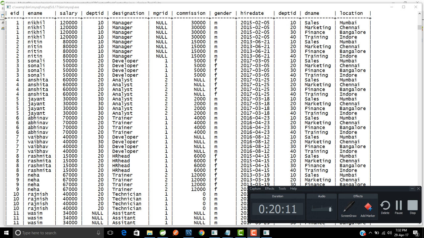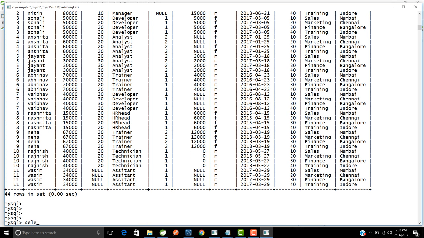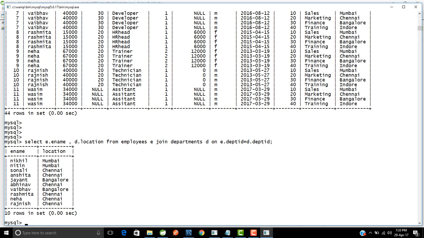I will just minimize this and then select e.ename, comma, location, which is coming from the departments table. From the employees table E, join the departments table D on the joining condition E.dpt id equal to D.dpt id. If you write like this, then you will get the required output. Nikhil is in Mumbai, Nitin is in Mumbai, but Sonali and Anshita are in Chennai.